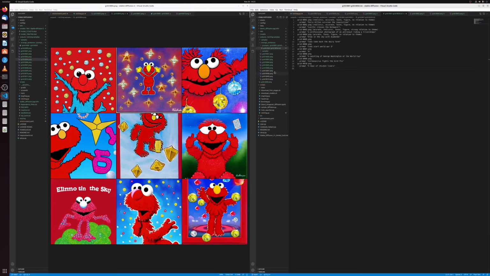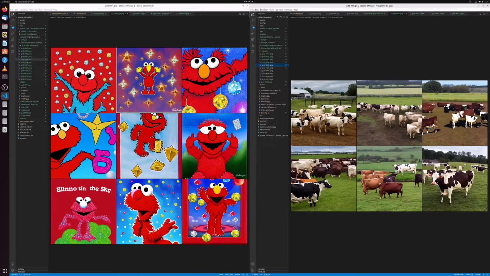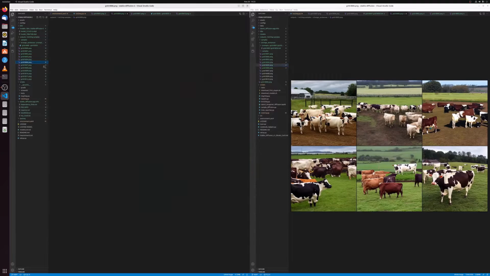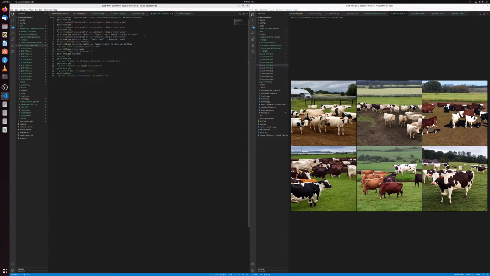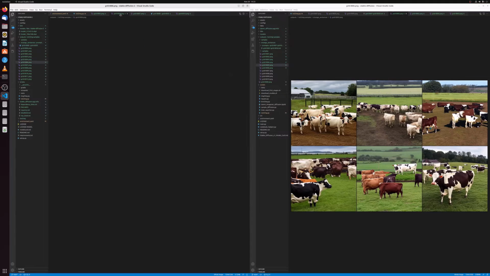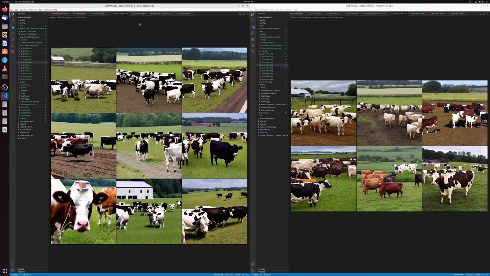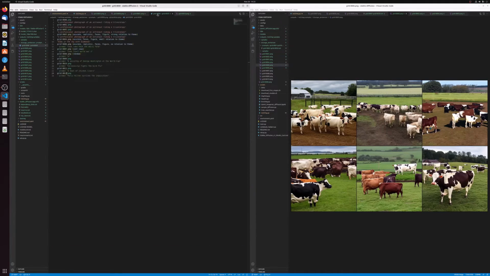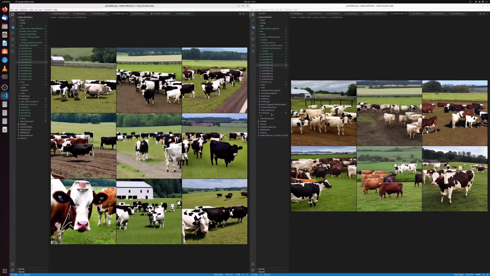And then cows take back the dairy farm. Just pictures of cows. Just straight up pictures of cows. Absolutely no attempt to adhere to the prompt at all. Just straight up pictures of cows.